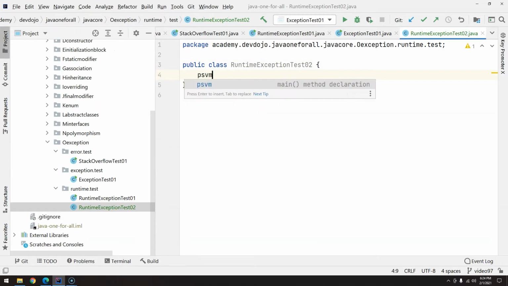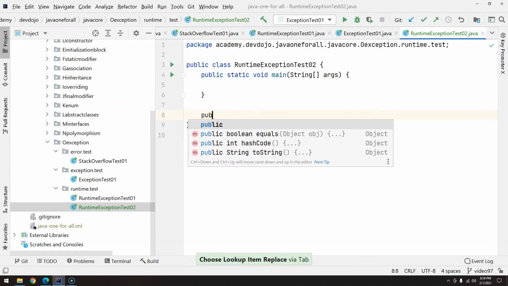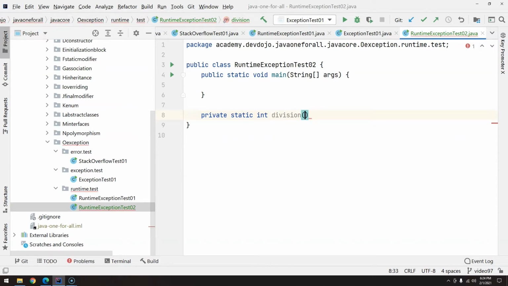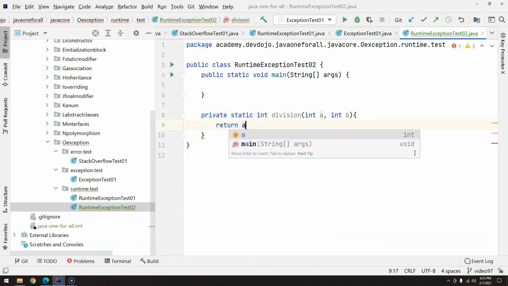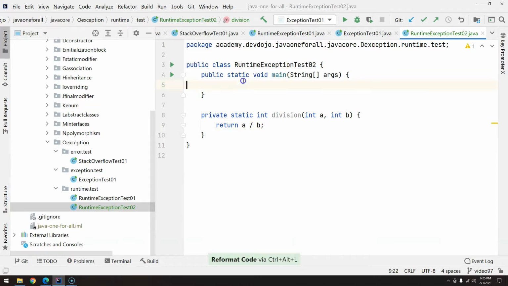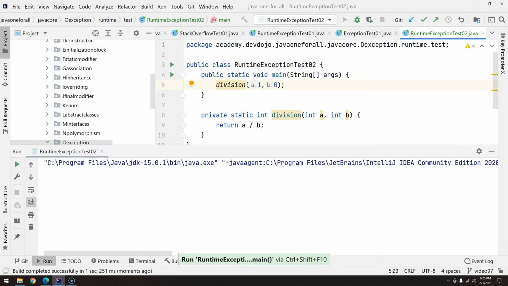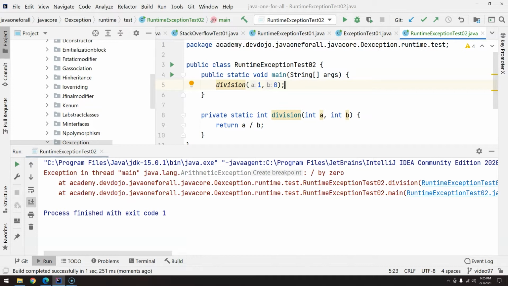So let's imagine that we have the following scenario. We have a method that is a private static, is going to return an integer, and is called division. We have two integers, int a and int b, and we are returning a divided by b. So it's pretty straightforward, but the problem is, what happens if I call division and I say, for example, 1 and 0? Of course, you know that there is no division by 0, and this is going to throw a runtime exception, that is arithmetic exception.